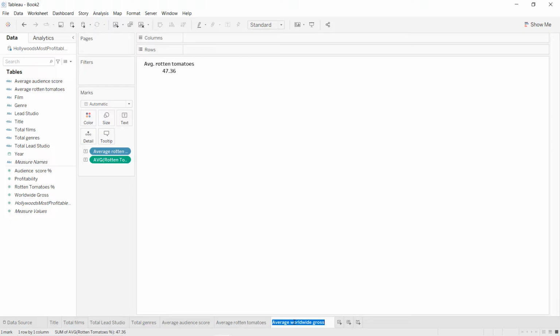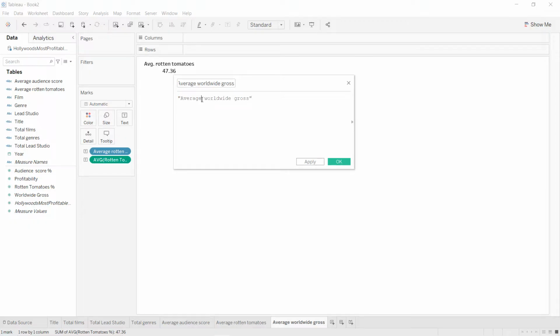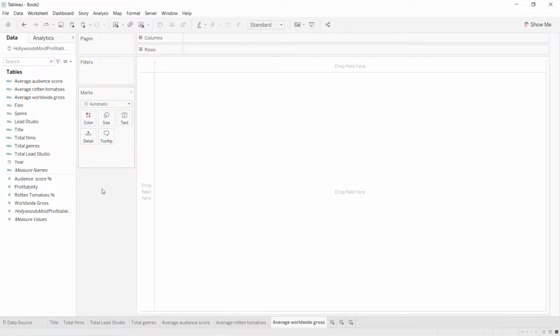Same thing, we copy, create calculated field, paste, and we paste that. Apply, okay. So we remove everything, we drag and drop into text, and same thing, into text we select the average. So like that we have created all the KPIs, right?